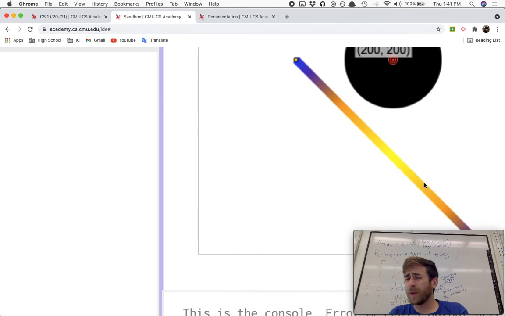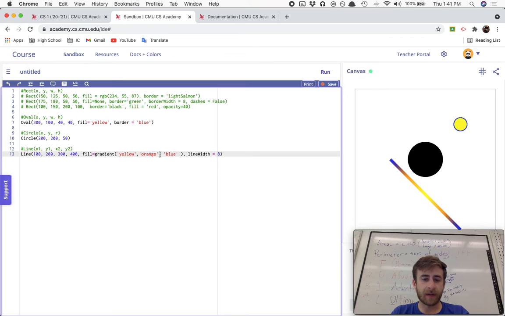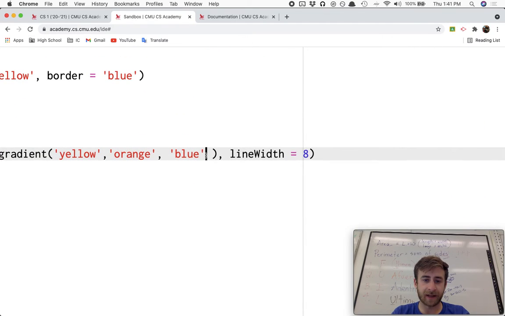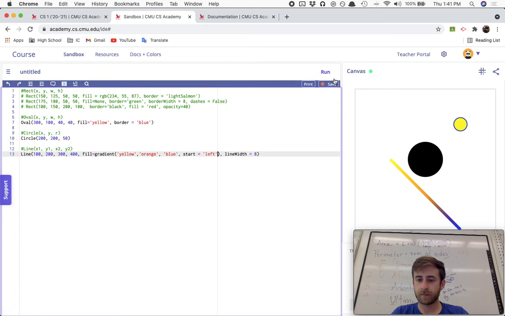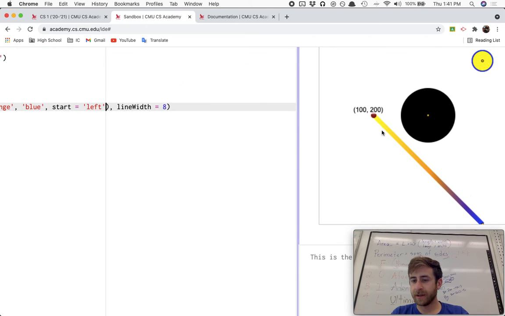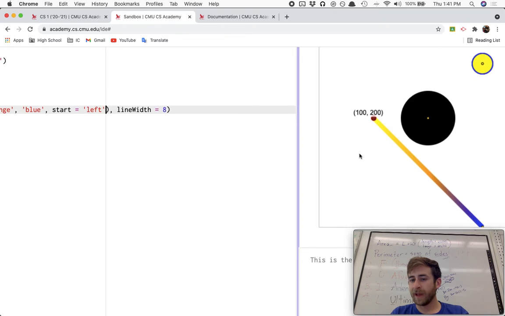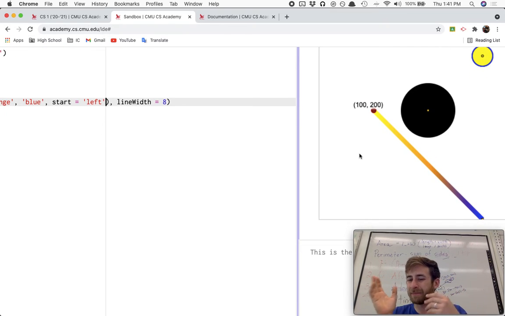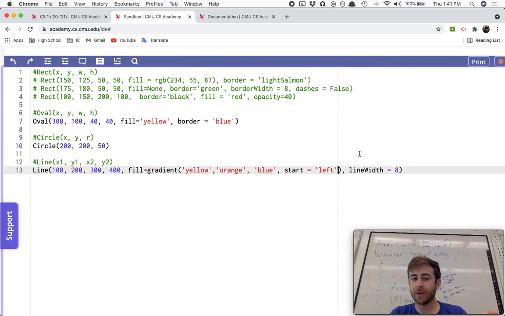Lines get a little bit weird with their starting points. The gradient is still starting at the middle and going outwards. If I then switch this gradient to start equals left, it's going to go from that left point to the right point over there. It does it in a way that I think makes enough sense. But play around with it, see what looks good to you.